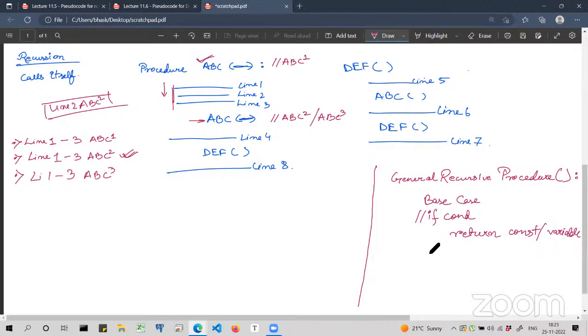The second is the recursive case, or we also call it the inductive case, whatever you want to say. In this case, we would actually return. We can do some operation over here before returning.